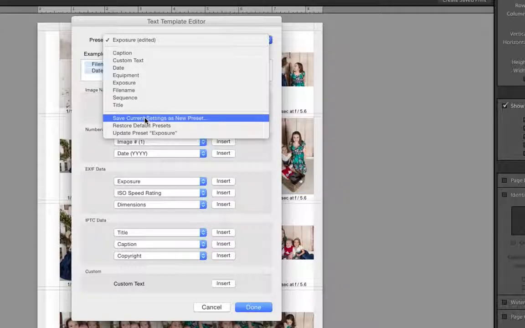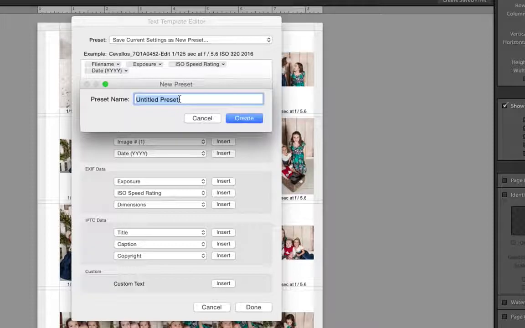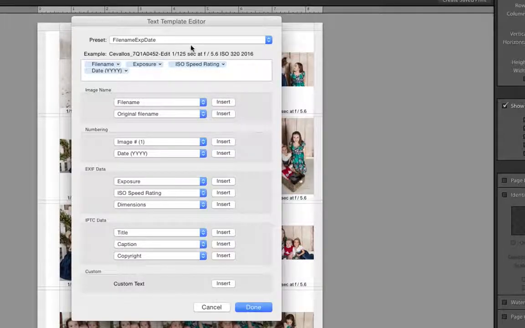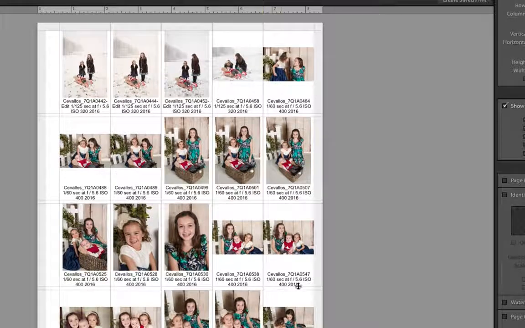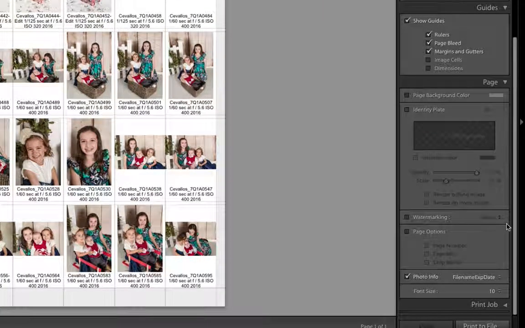I don't necessarily have to. I can leave it as an edit, but if I want to go back to this in the future, file name, exposure, and date, just so that I know what it is. So I just created a new preset on the fly, and when I hit done, it's going to add all that information to it. The problem I see is that the date only has the year.